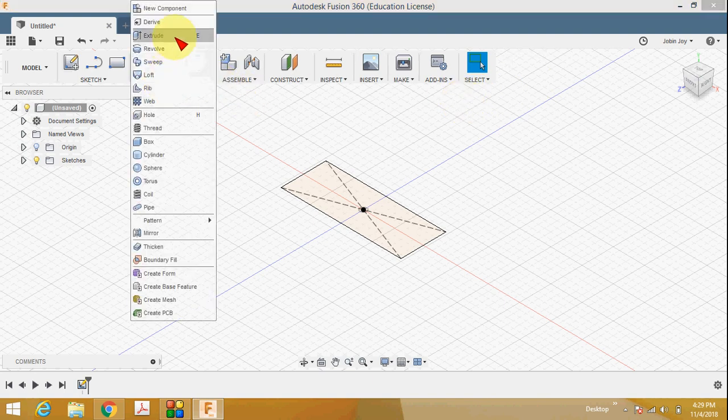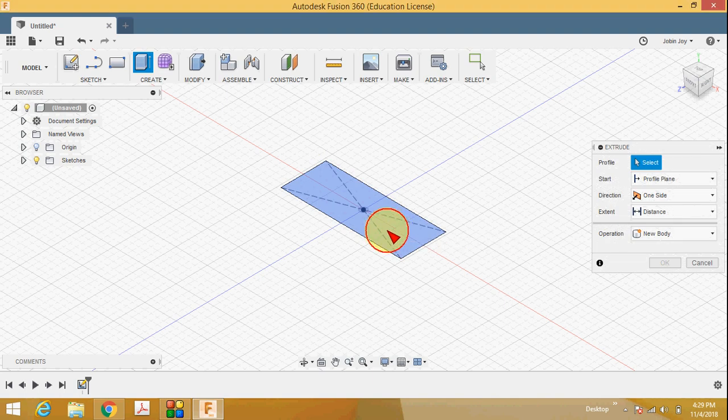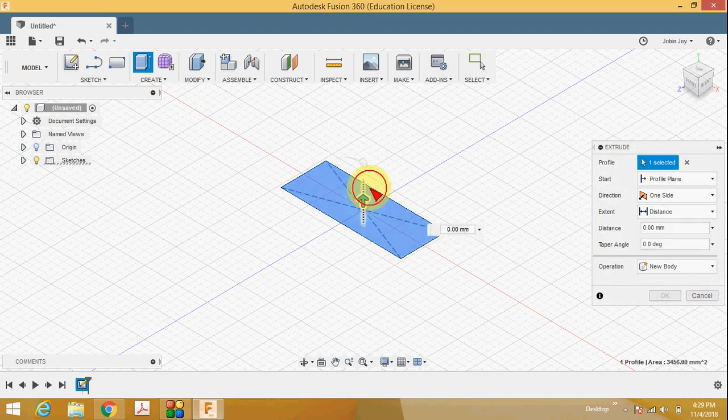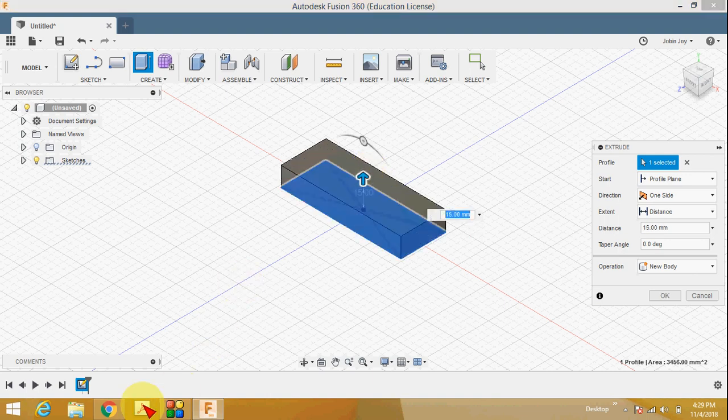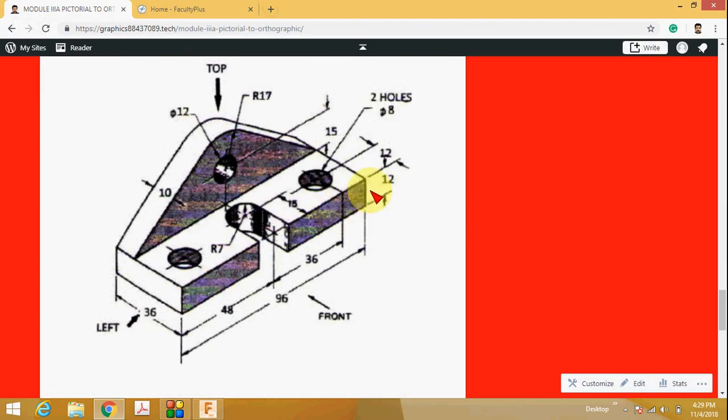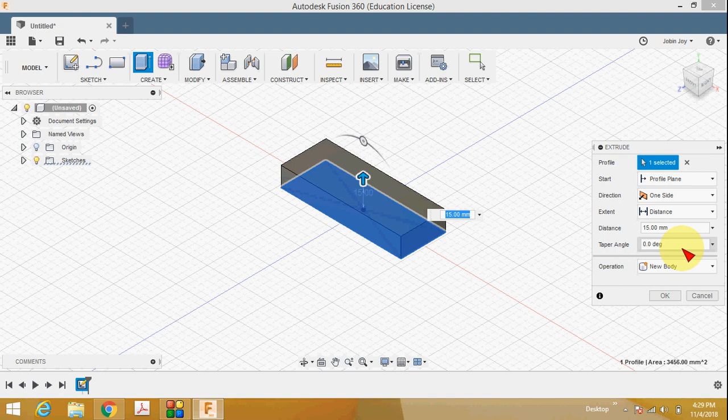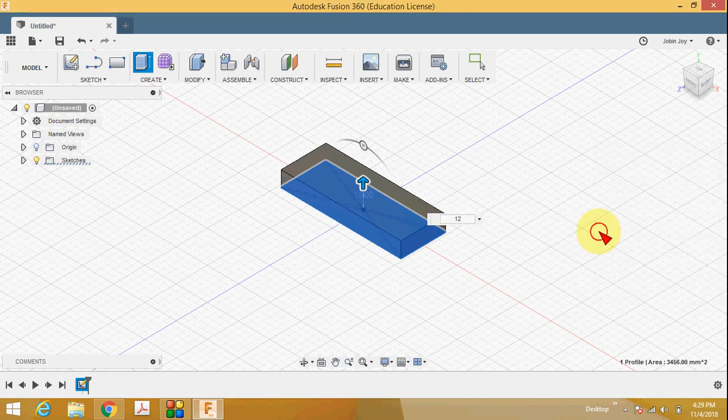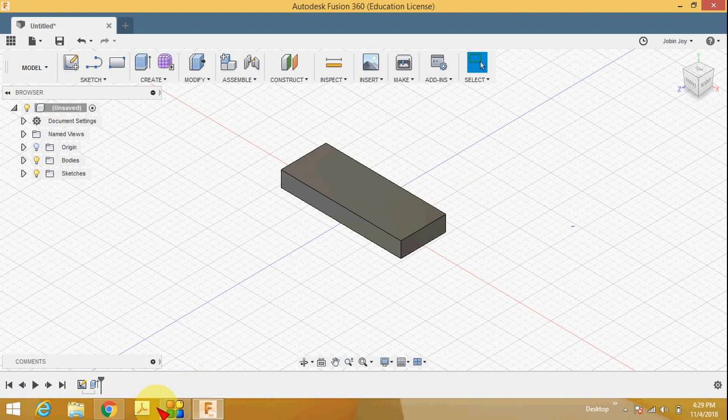then go to create, extrude, select this rectangle, then the extrusion distance is 12 millimeter. So press the value as 12, then OK. So this is the base.